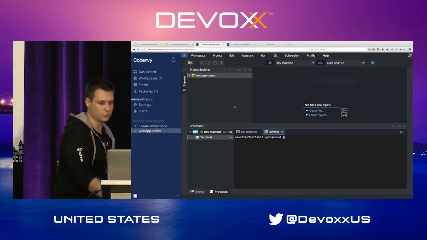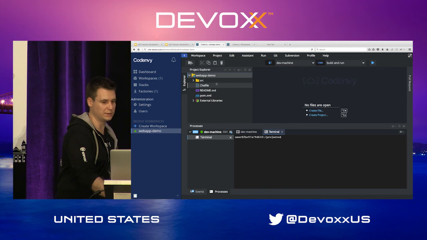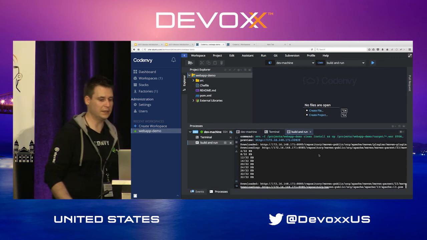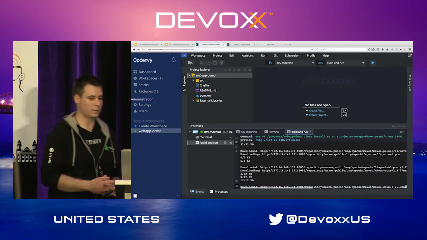So here I just click on a button and I get my workspace. So I'm ready to work. I have my project, which is here, and I have the commands, and I'm able to build my project and to see it running.